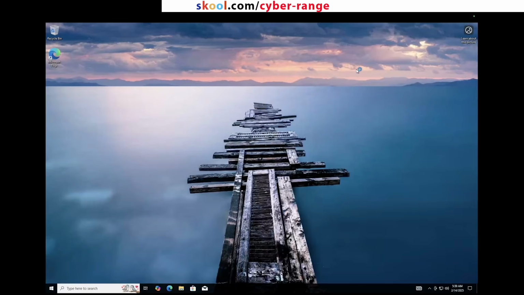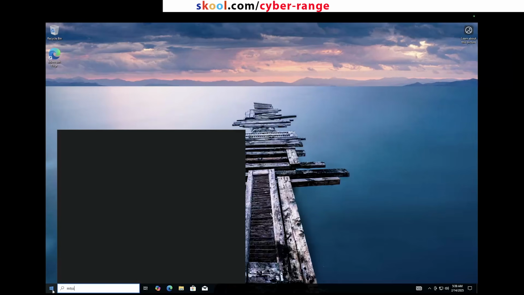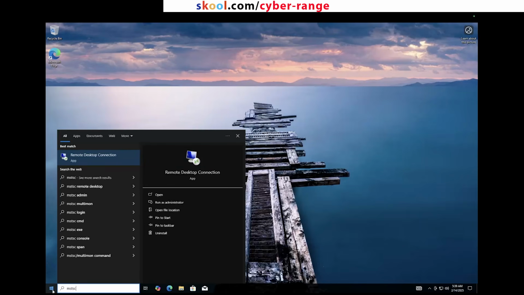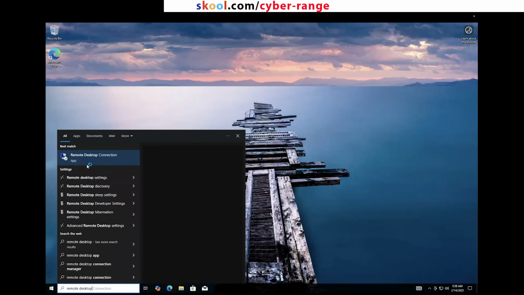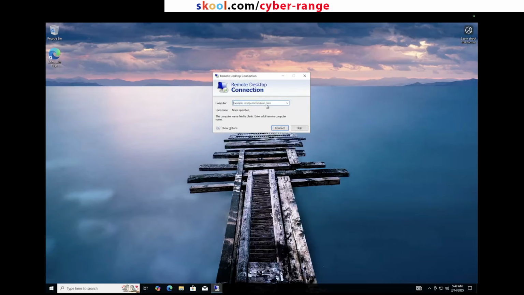And I'm in my virtual machine. So if you're running Windows, by the way, and you need to connect to the virtual machine, it will look like this. I'll show you from within the VM. You can type MSTSC, which stands for Microsoft Terminal Services Client, or you can just type remote desktop, and then open this. Then you paste your IP address here, and then you say connect.